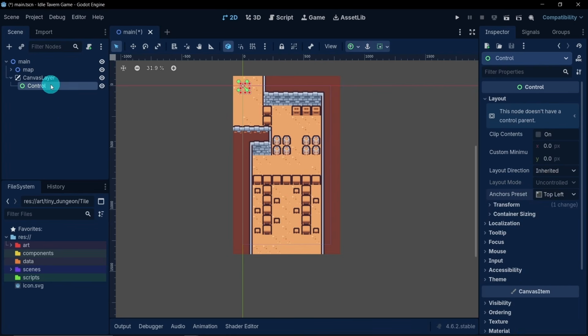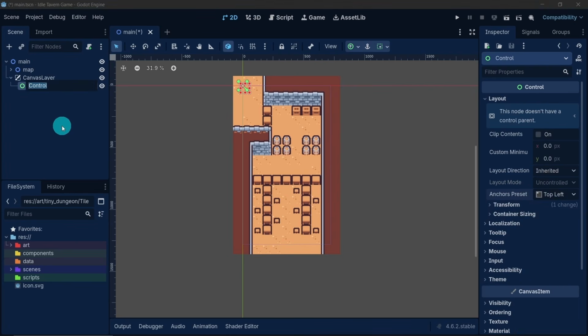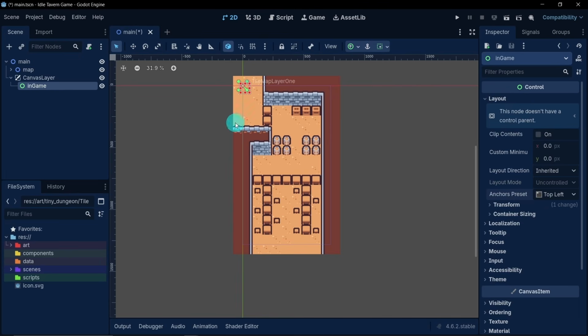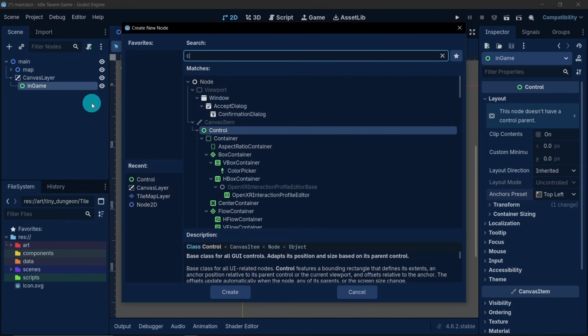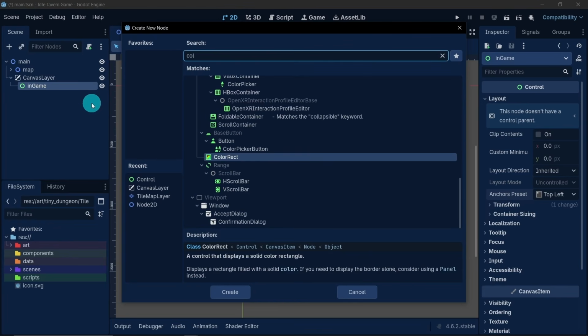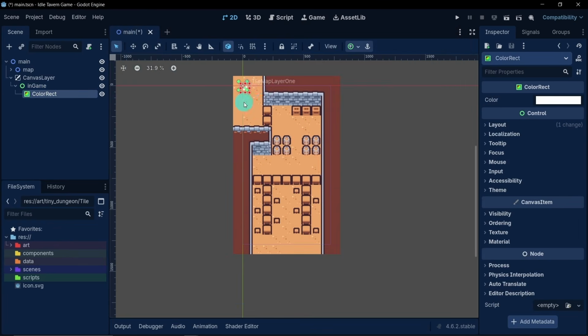But for now, we'll just keep it as is. All right, let's rename this one. This will be the in-game. So let's go ahead, do in-game. And then let's go ahead and create this one real quick. So in the in-game UI, we're going to right click, add child node, and we're going to make the main node of the buttons a simple color rect. And the reason we're doing this is just so we have a nice image background for it.